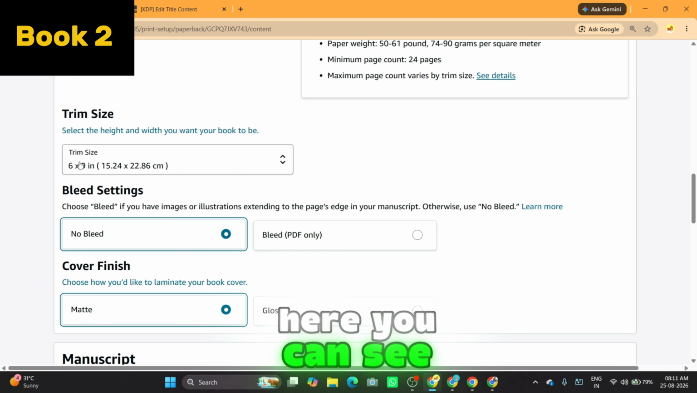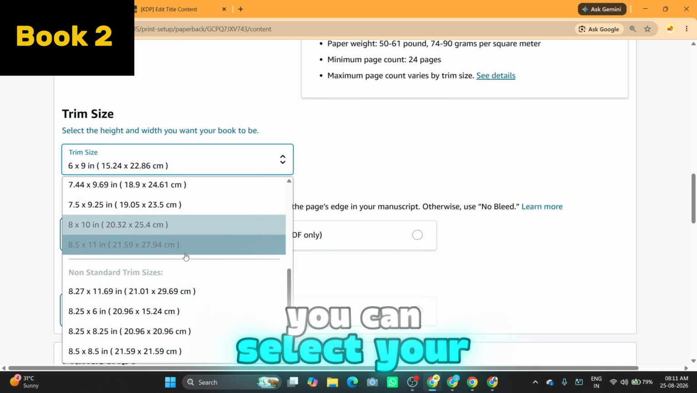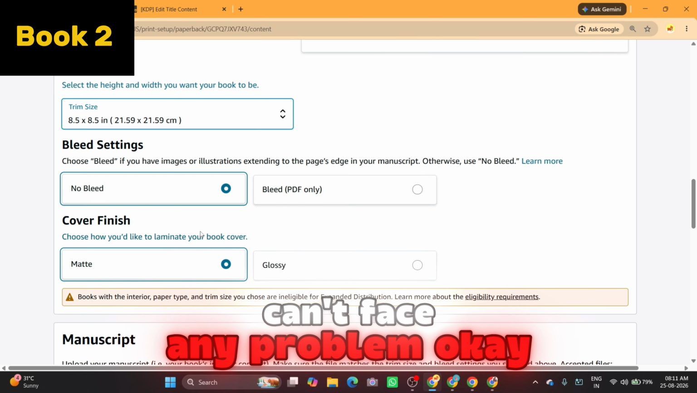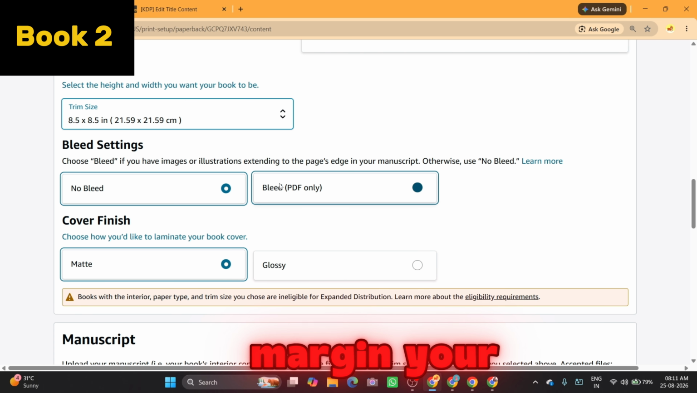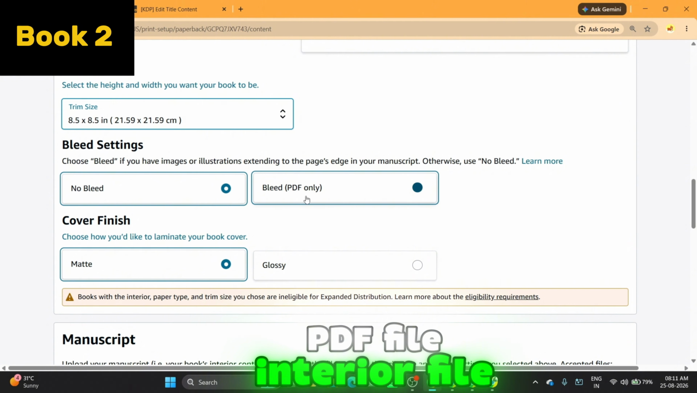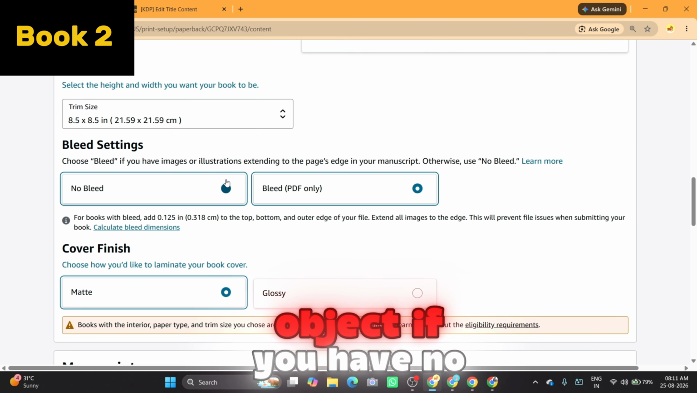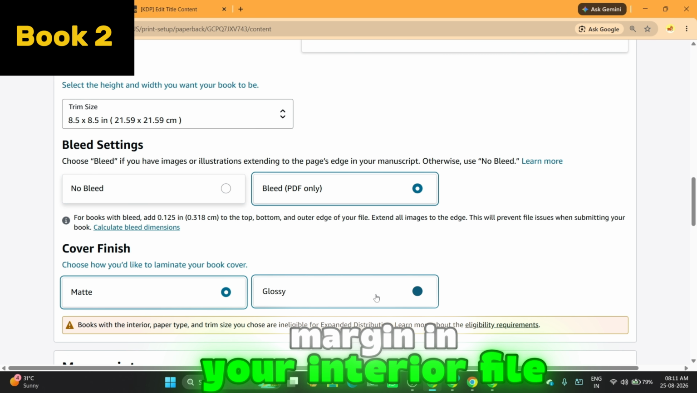Okay, here you can see the trim size. You can select your exact book size so that you don't face any problem. Okay, here if you have a margin in your PDF interior file, then you click on it. Otherwise, you select the other option if you have no margin in your interior file.